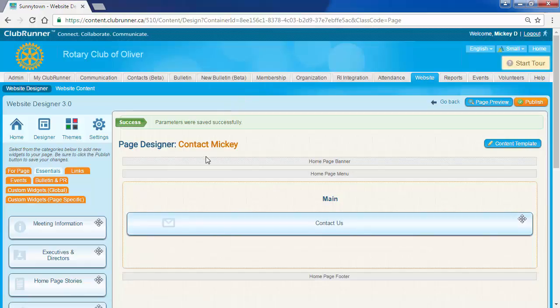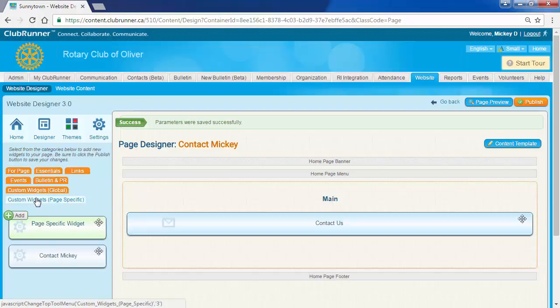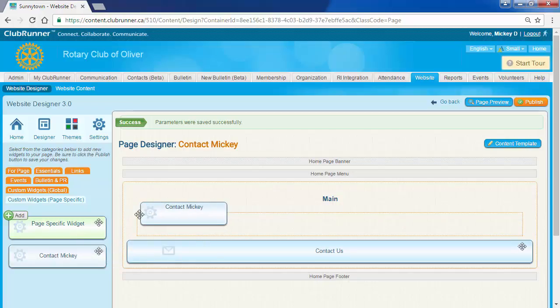If I want to bring the custom page back, I can click here on Custom Widgets Page Specific, and then here is Contact Mickey, which I can drag back into the main section if I decided to.